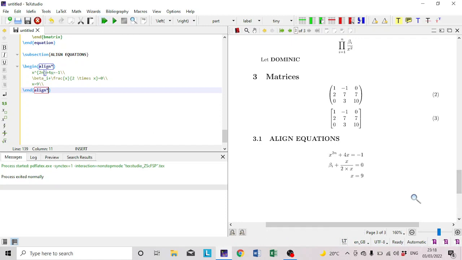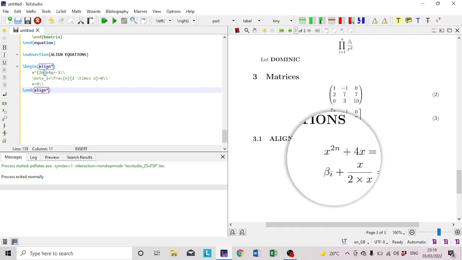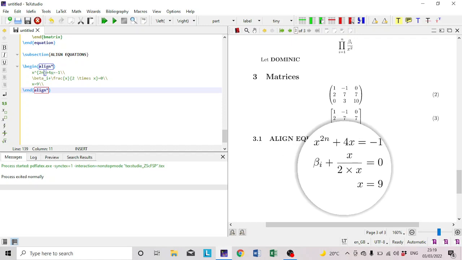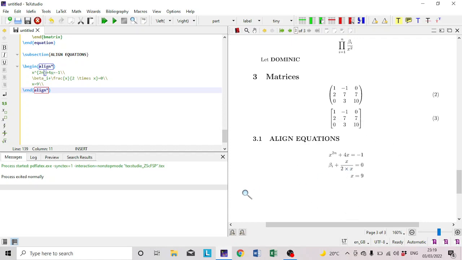You can see what we have. Look at x raised to power 2n. If you're using more than one letter, use the braces. We have made use of the fraction, the Greek letter, the superscript, and the fraction. So those are some of the amazing things you can do.